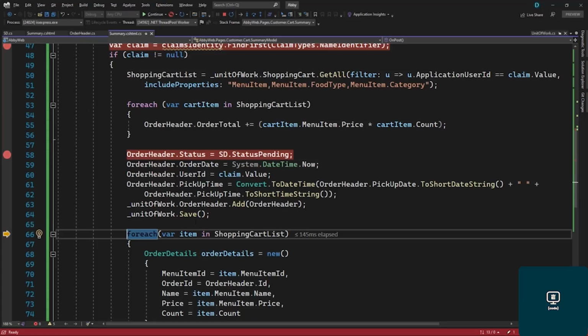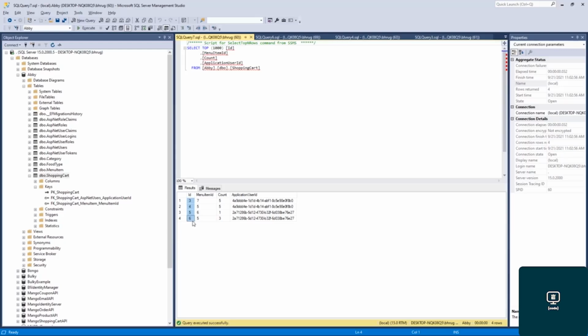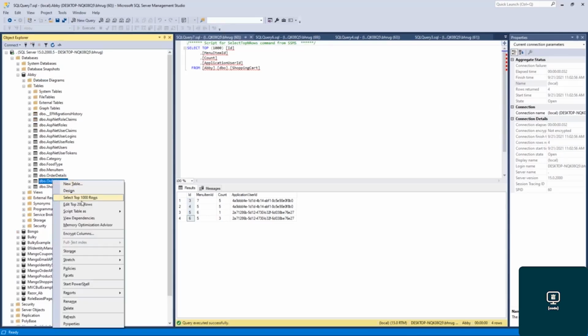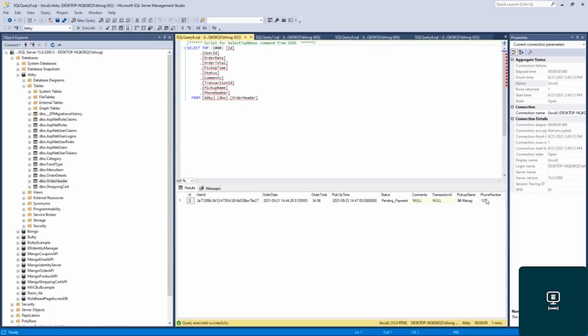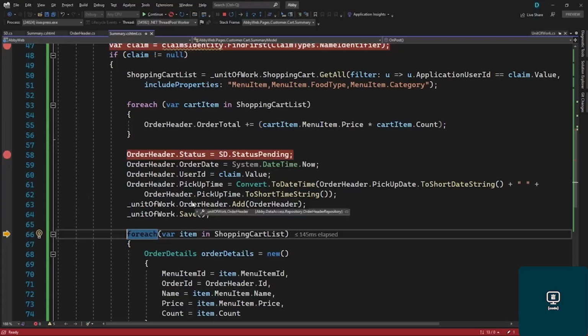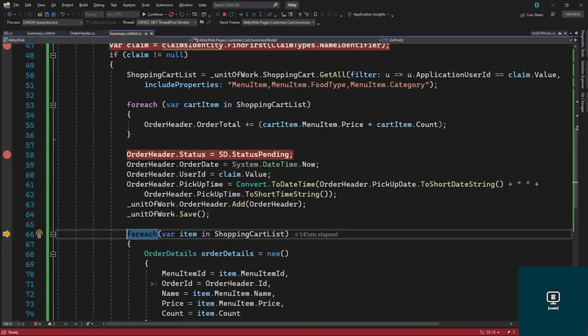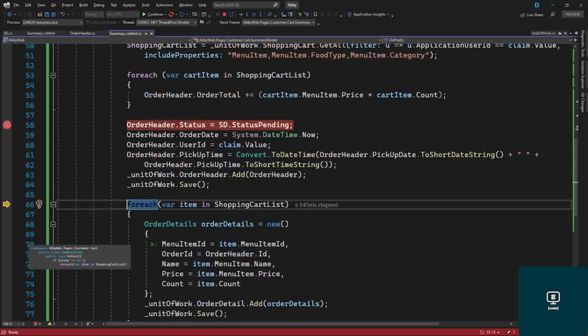So now if we go back to SQL Server, order header will be present there. Let me refresh all the tables that we have and examine the order header. Perfect, the first order header got added with an ID of 2. If we go back and examine this order header, you will notice that the ID is automatically populated, so we will be using this ID when we create the order detail.